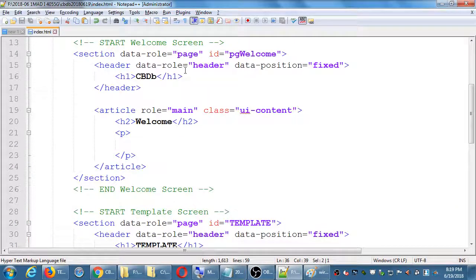And I want to keep consistent. We did PG welcome. We could have called it ID equals welcome. And I want to call it PG welcome because it's our welcome page, our welcome screen. From this welcome screen, this is the part where the user will be able to choose to sign up for a new account or log in to your existing account.